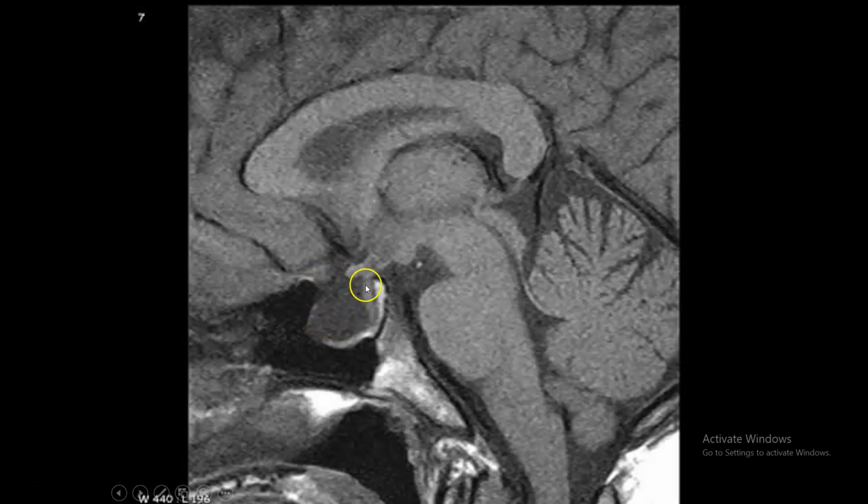This is the empty sella, pituitary stalk, and the pituitary gland. It's not an empty sella actually. There is, of course, secondary empty sella after surgery or after radiotherapy, and this is what we call the primary empty sella.